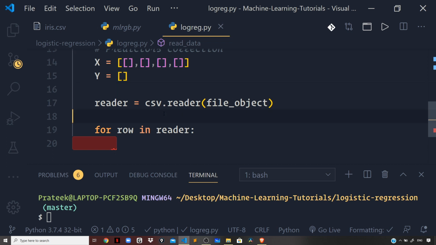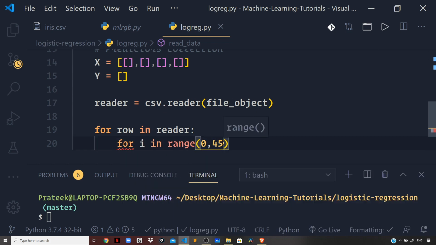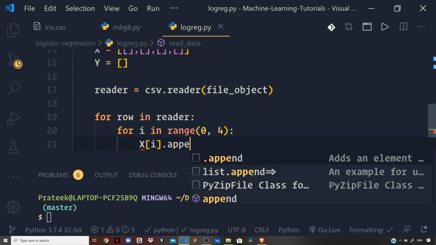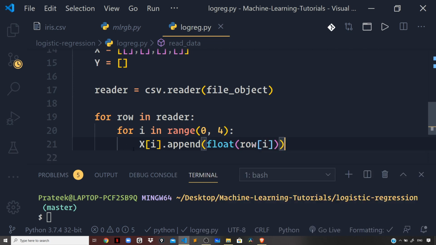So we can again use a loop within the outer for loop. I can say for i in range 0, 4, and here I will say x of i dot append float of row of i. So let us understand what we are doing here.